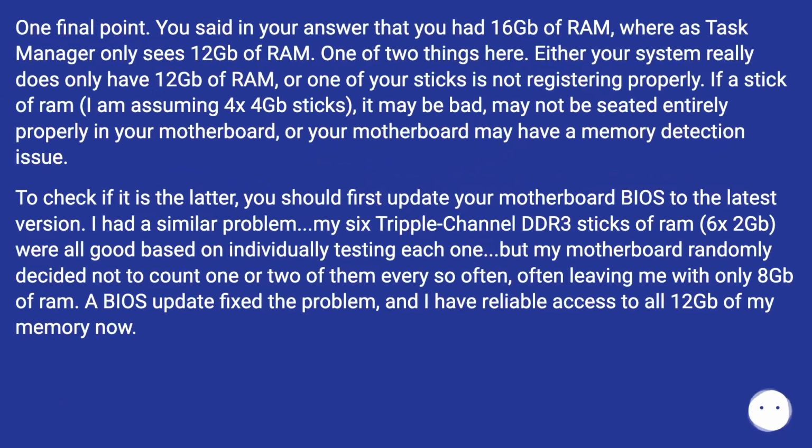One final point. You said in your answer that you had 16 GB of RAM, whereas Task Manager only sees 12 GB of RAM. One of two things here. Either your system really does only have 12 GB of RAM, or one of your sticks is not registering properly. If a stick of RAM, I am assuming 4 GB sticks, it may be bad, may not be seated entirely properly in your motherboard, or your motherboard may have a memory detection issue. To check if it is the latter, you should first update your motherboard BIOS to the latest version.